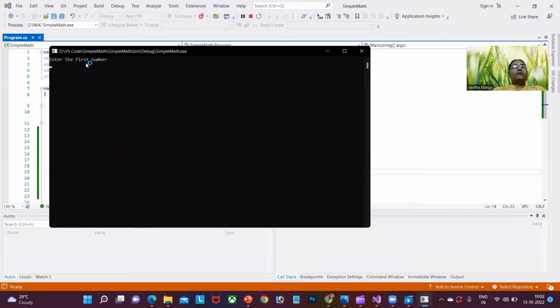So I'm getting the output here. It is asking the user to enter the first number. Let me enter 15 as the first number. And second number, let me enter 12. So sum equal to 27. So 15 plus 12 is 27. Yes, I'm getting the output.